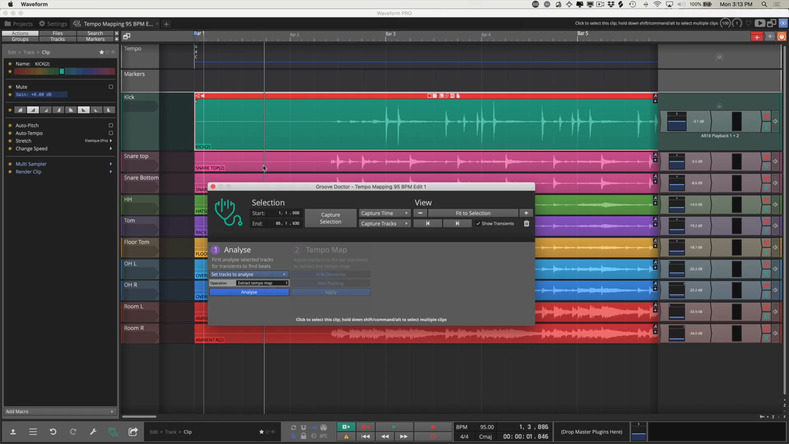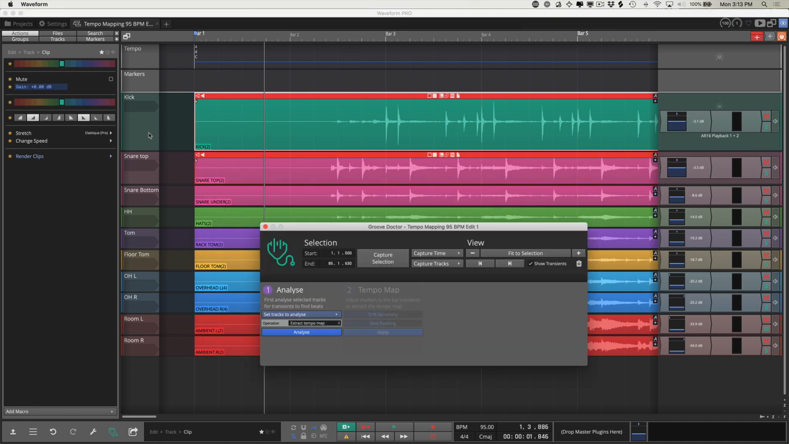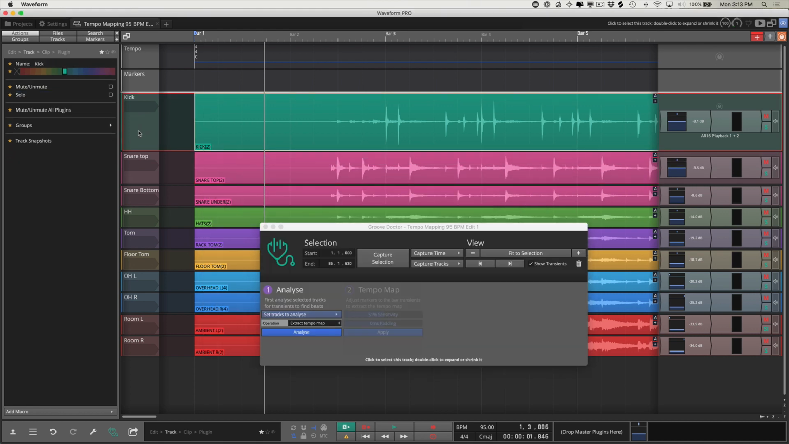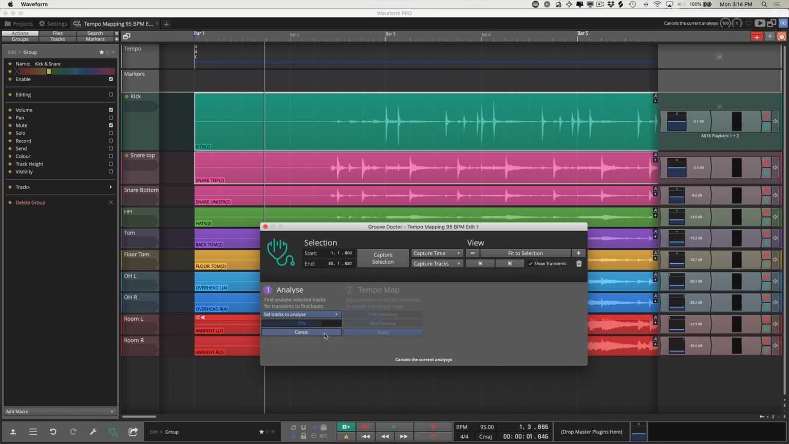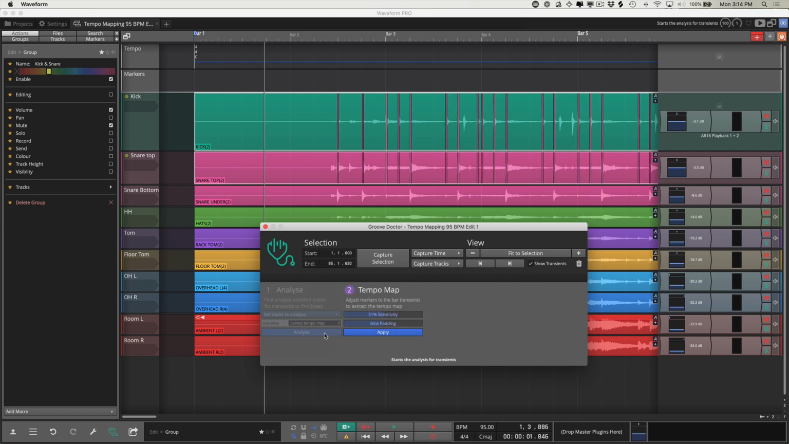But I want to set the kick and the snare into a group. So I'm going to select the header for the kick track and then do a shift selection to select the snare top. This will give me that, and then I'm going to create a group. So we'll do add new group, and we'll give this group a name and just call it kick and snare. And that's really all we need to do with that. So we have a group to work with. Then on tracks to analyze, choose from group, kick and snare, and then we just click analyze. And it will analyze over pretty much the entire song.